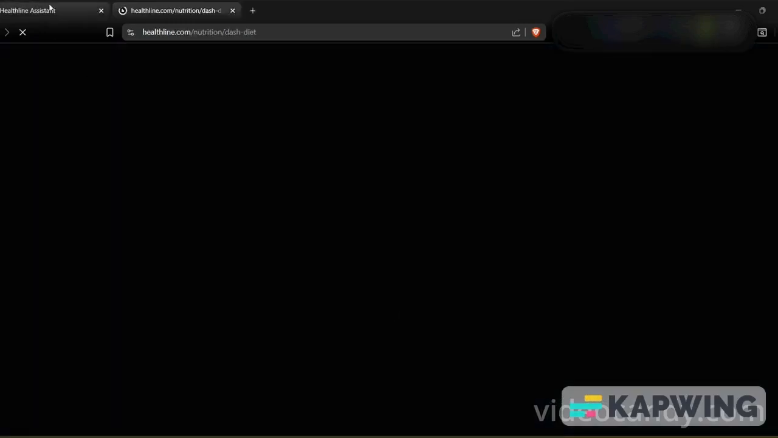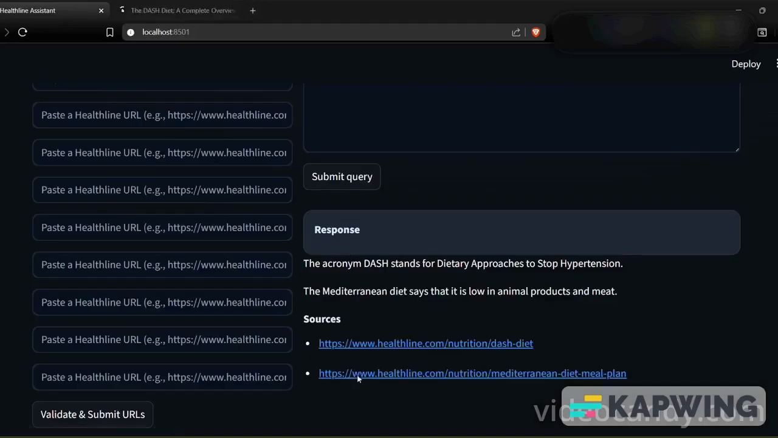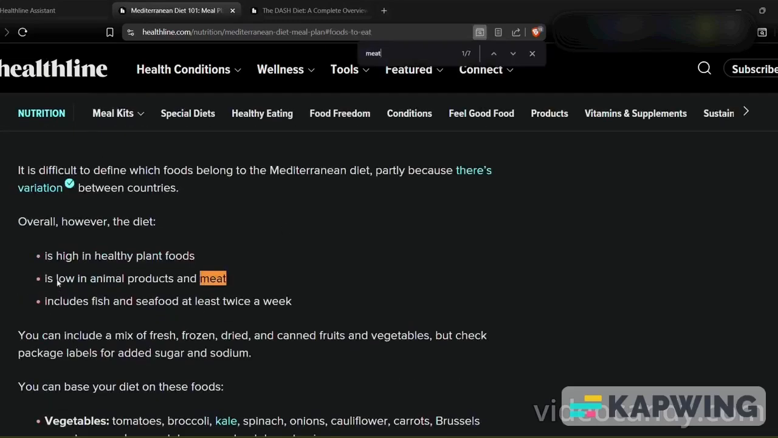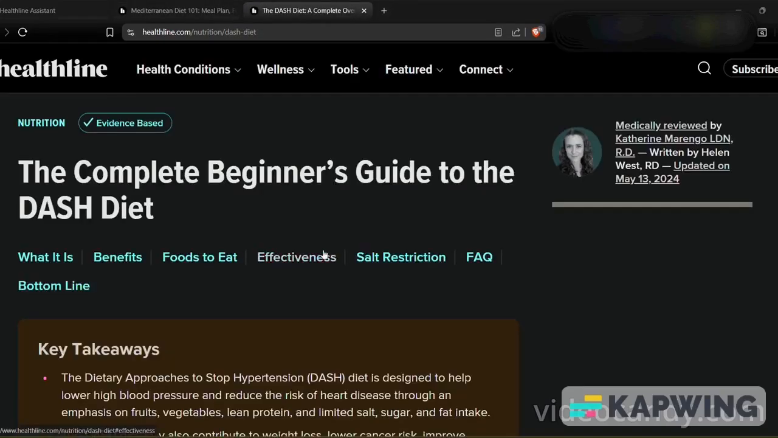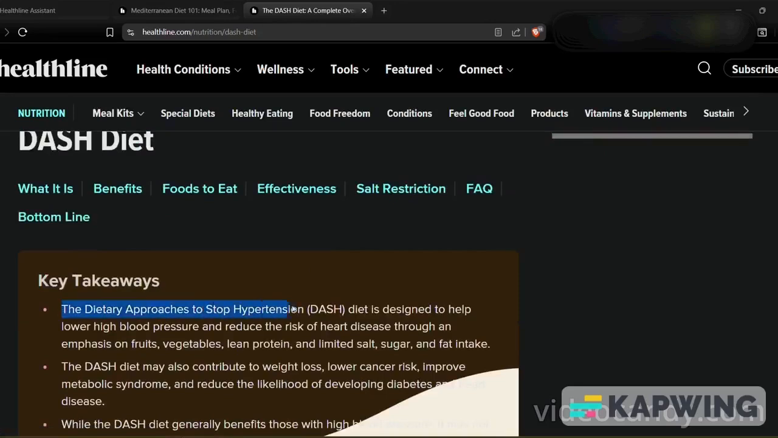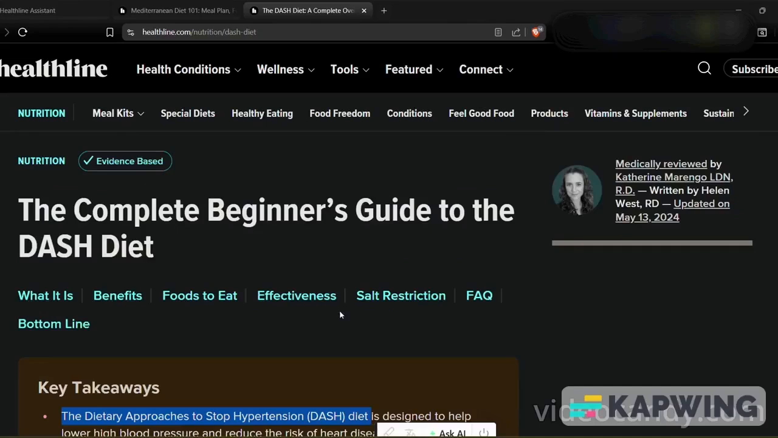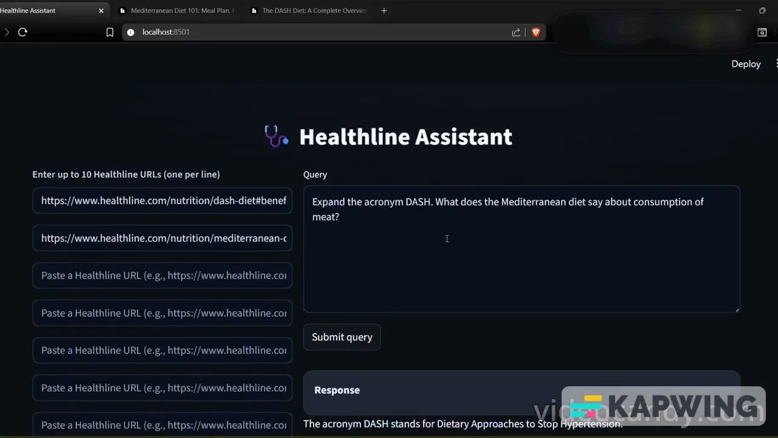As you can see from the response generated, it fetches the required information from the relevant chunks in the provided sources only and not from any other external source. We will go ahead and do some spot checks and check if the answer is indeed picked from the sources for both our queries, that is, for the DASH as well as the meat consumption part.